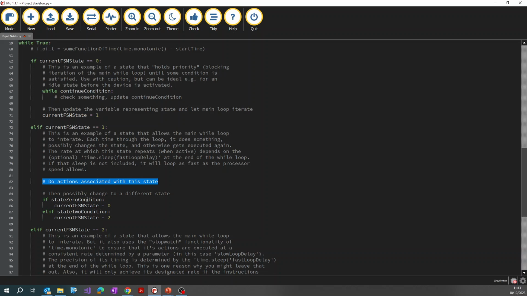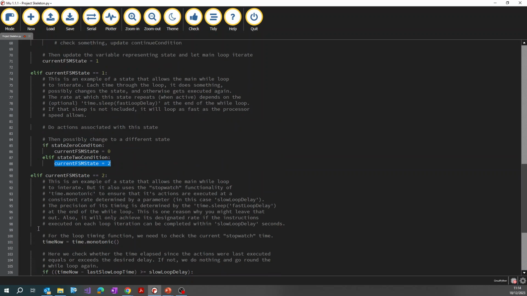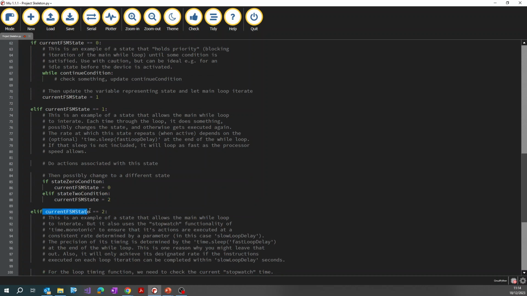I come here, I say state 0 condition false, no, state 2 condition true. Okay, change the state to 2. Then again, we come down to the bottom, we sleep for a millisecond, the while loop brings us back to the beginning, and now we go, no, it's not 0, no, it's not 1, yes, it is 2.